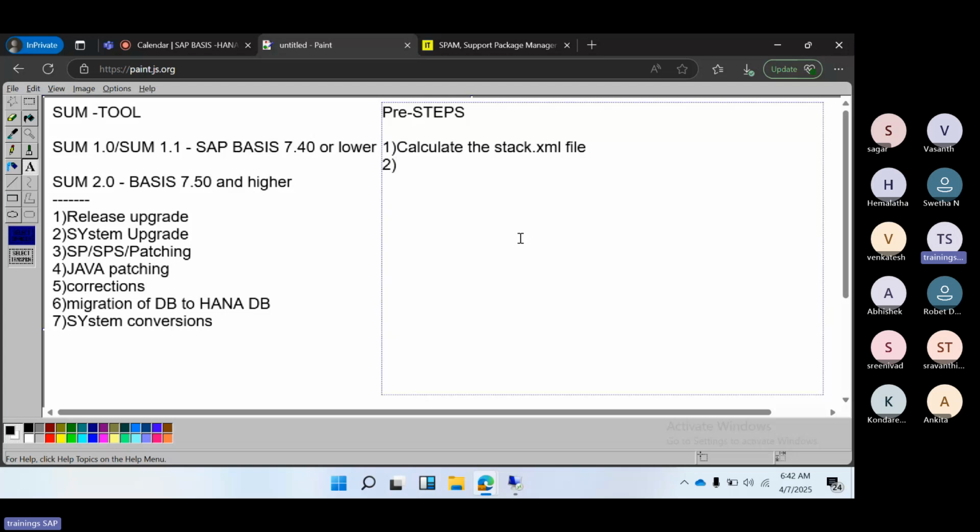Then download all patches in one go. Then move to the application server level, including the SUM tool as well, and extract the SUM tool under /usr/sap.